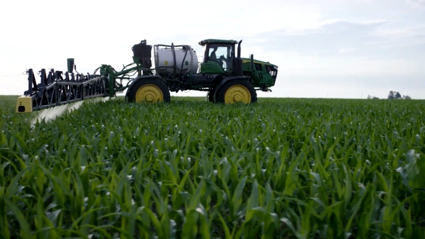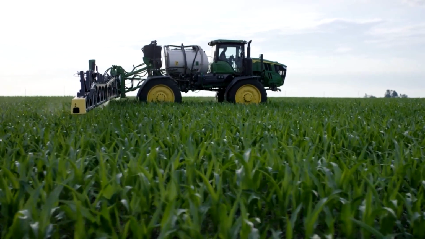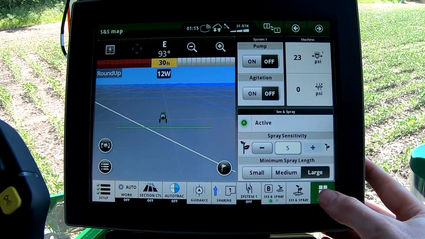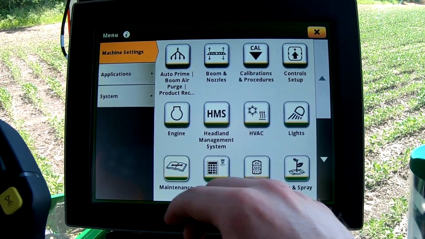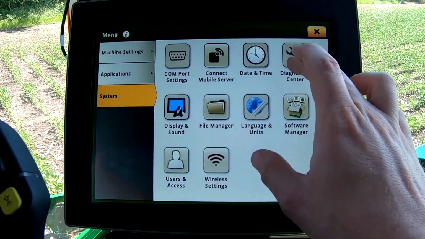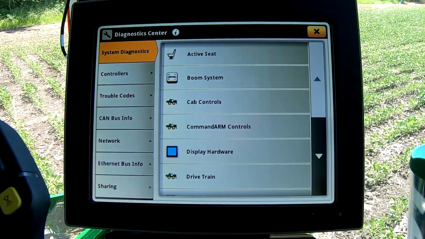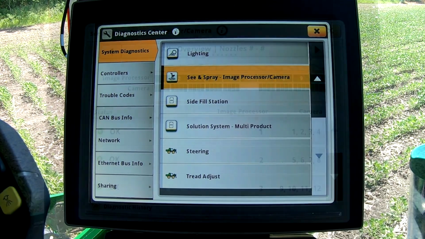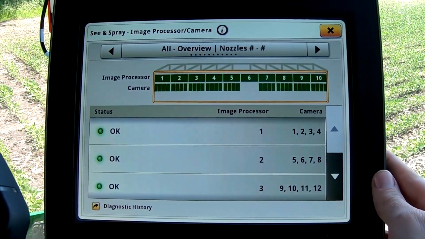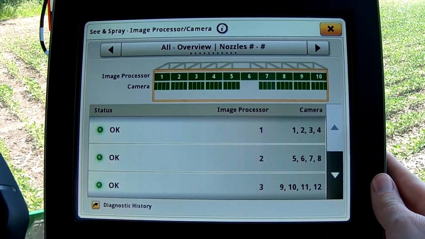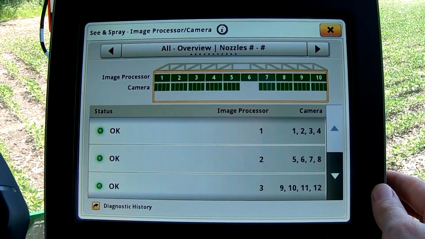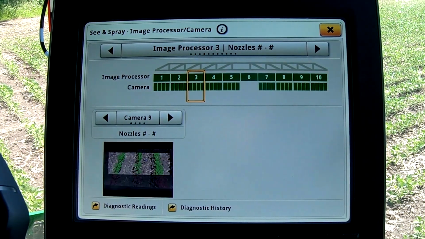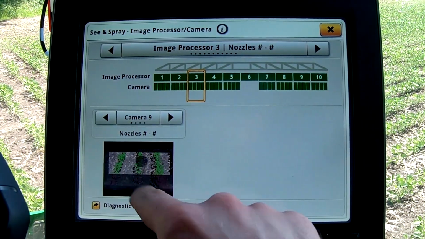To select what sensitivity is right for your field, we can use the See & Spray image processor diagnostics tool in the Gen 4 display. Go to Menu, System, Diagnostic Center, and scroll down until you can select See & Spray Image Processor/Camera. On this page, we can check the status of all 10 image processors used and 36 cameras. We can also use this page to view the field through each camera lens. This gives us an idea of what weeds the system is identifying.